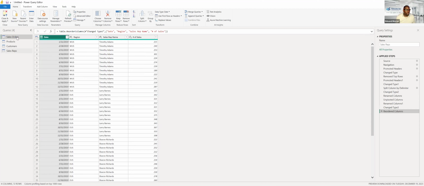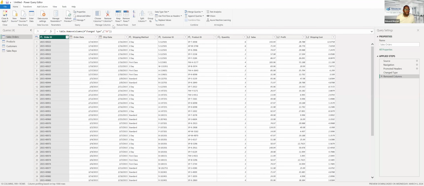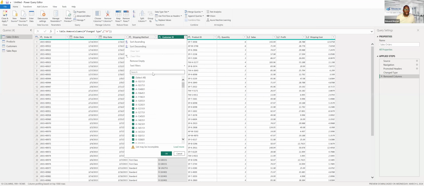Let's step over to our sales orders and let's do a couple things here. Let's get rid of this ID column. Let's just get that out of there. We don't need that in our data here. Let's filter out a customer. Let's say I've recognized that there's a customer 171 whose data is erroneous and I want to filter that out.